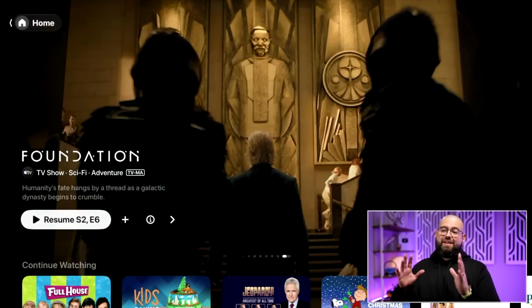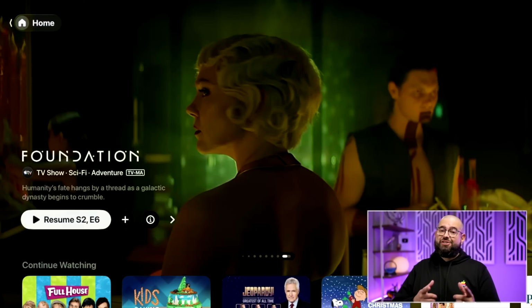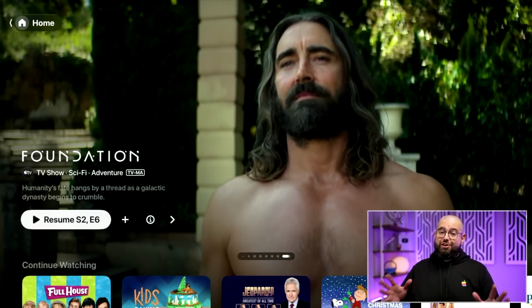Next, if you're annoyed that video always autoplays when you open your Apple TV and you're on that home screen, you can actually turn that off. And you can turn that off across all your Apple devices.